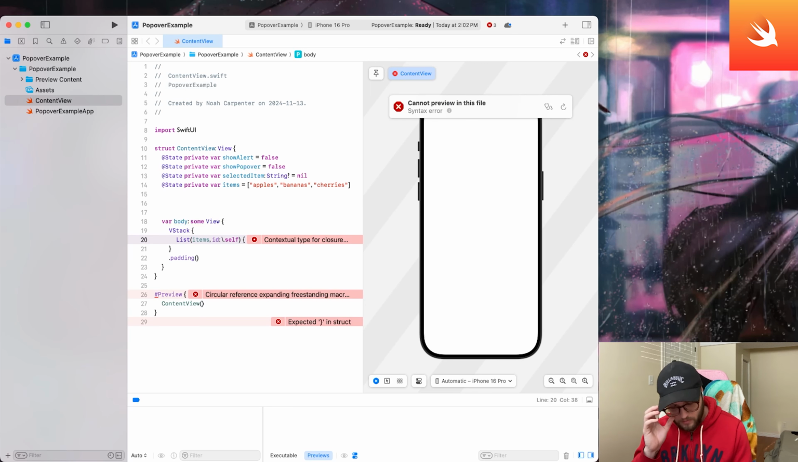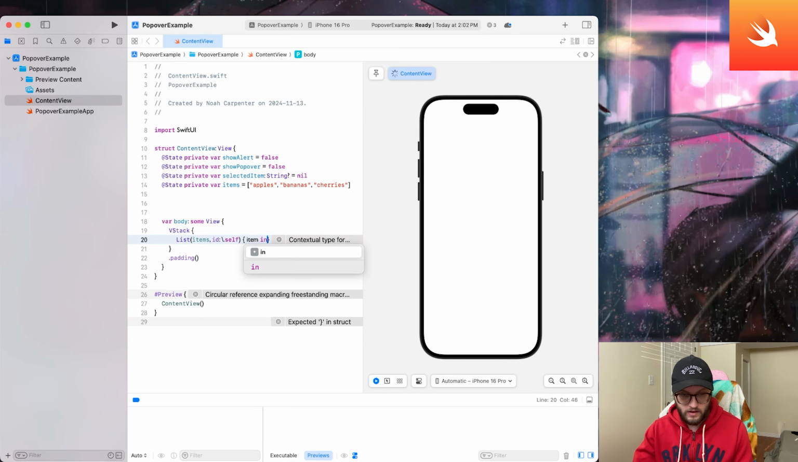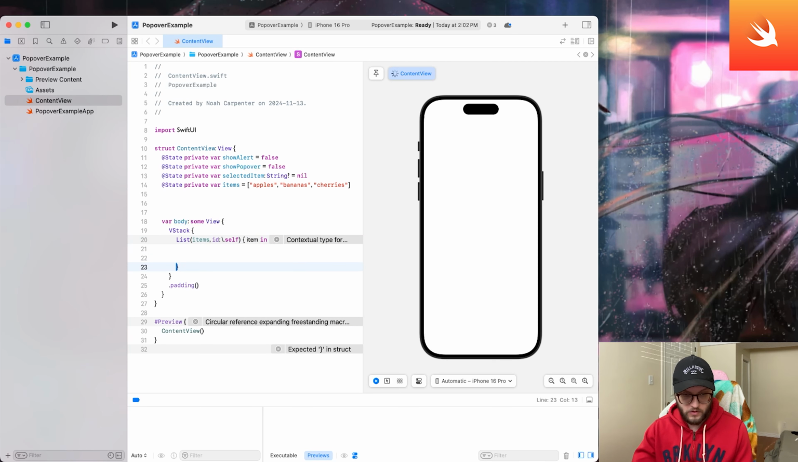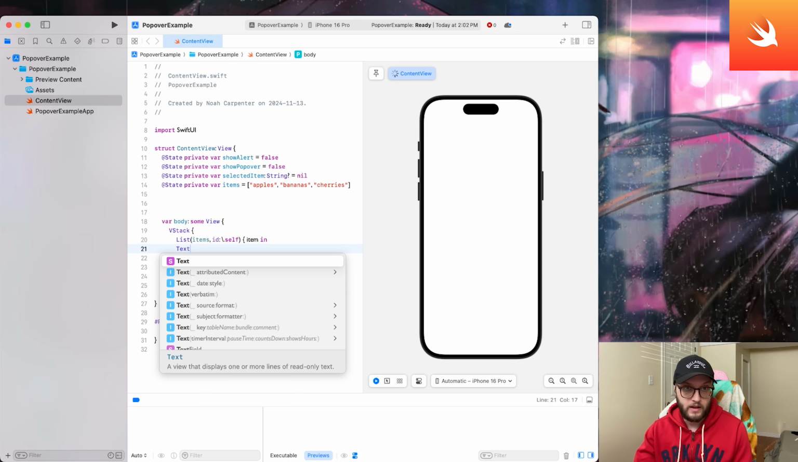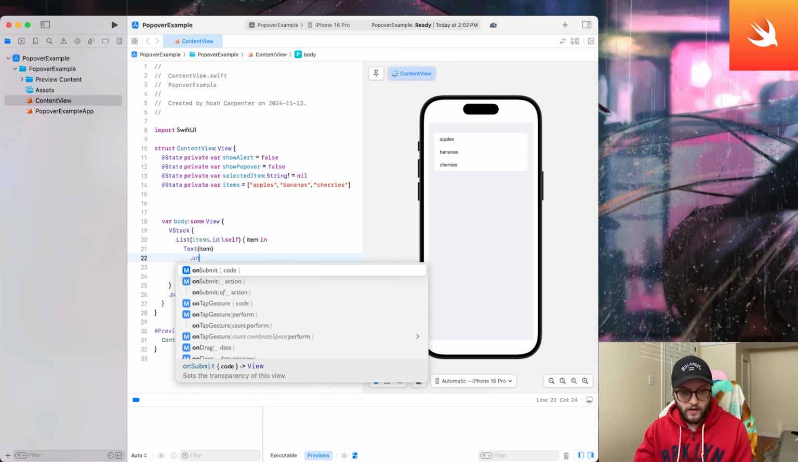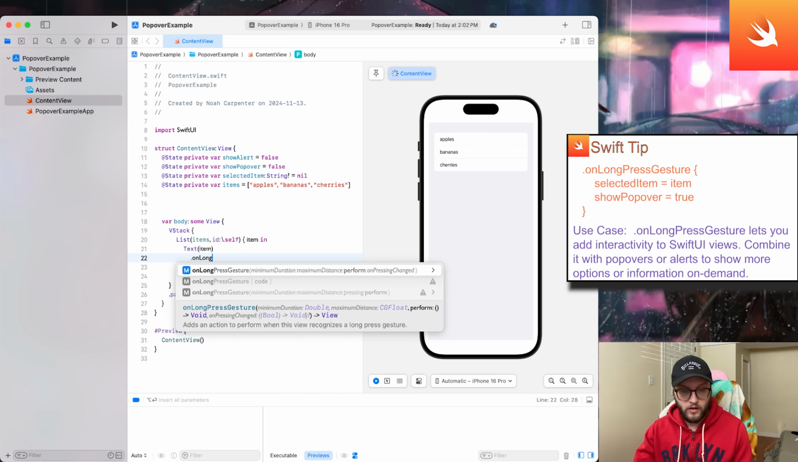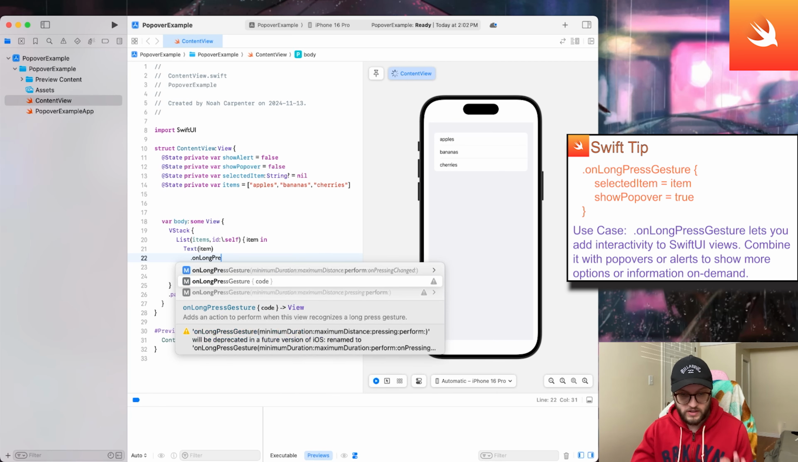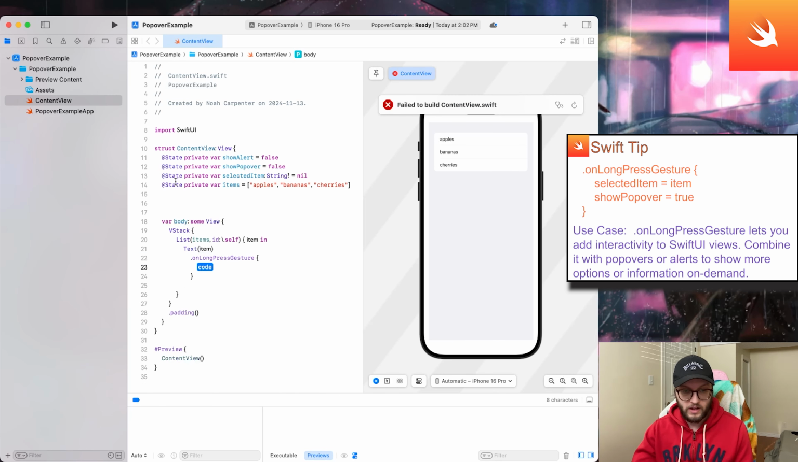So we're going to leave that bracket, and then we're going to add a brace. We're going to say item in. We're going to hit return to create a little bit of space here. And this is where we're going to add some text to display the items. So I'm going to say Text(item), so singular, dot onLongPressGesture. We're going to select the second one here, where we can add the code.